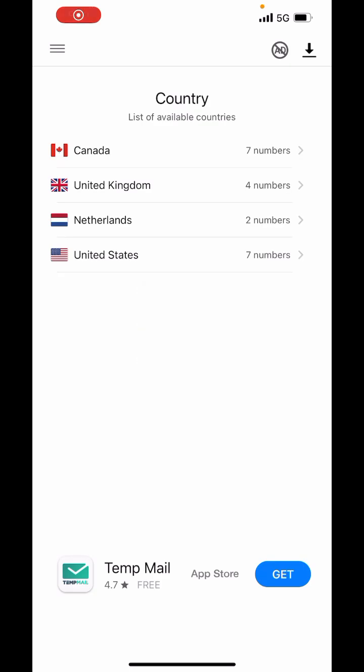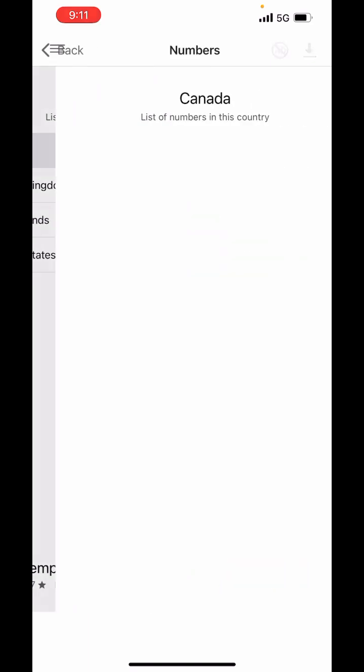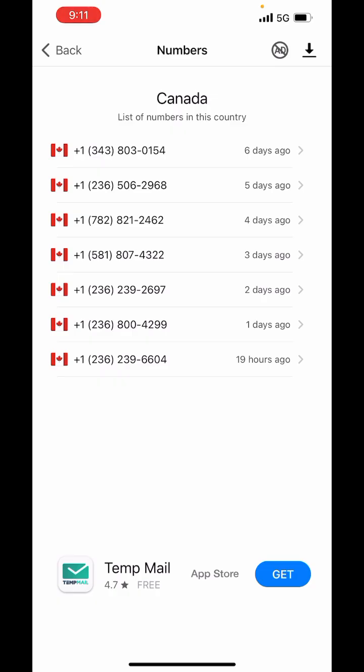Once you are into the app, you're gonna see the countries that have available free numbers for you to use for your sign up or verification. So Canada, United Kingdom, Netherlands and United States. Okay, so any one you wish to get, just click on it. When you click on Canada, you can see the available free numbers Canada has for you for your verification or sign up. Okay, you don't have to pay anything to use all these numbers.